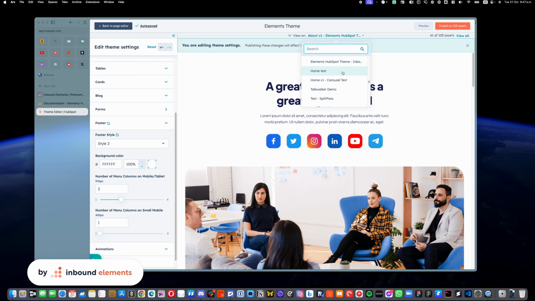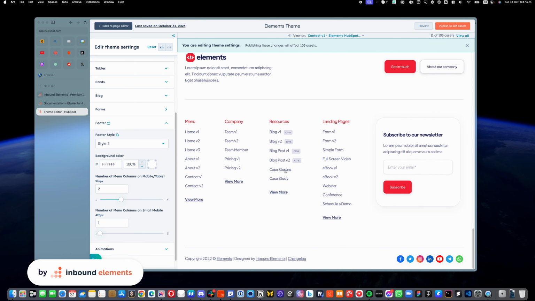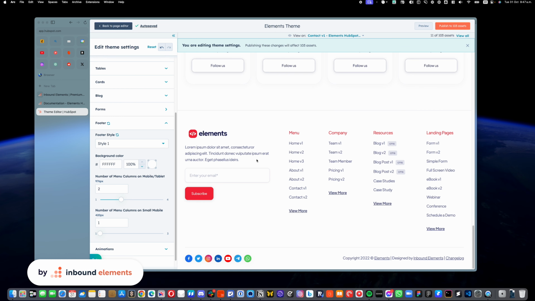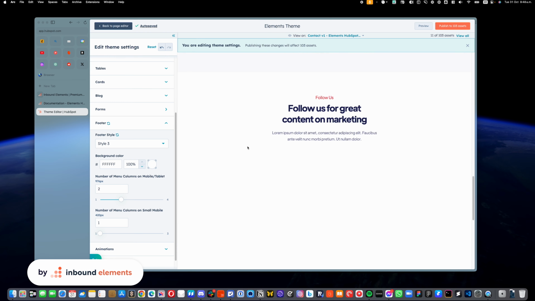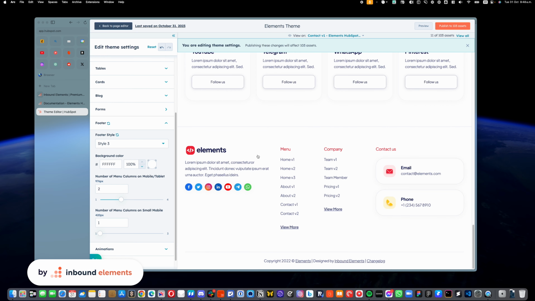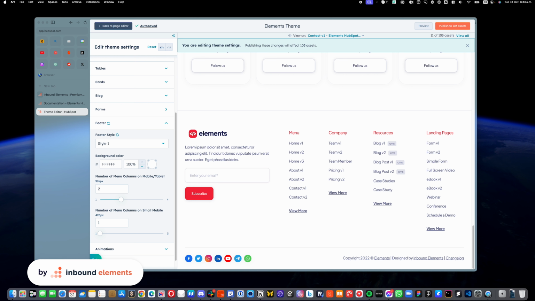Let me show you one example. You can select what page you want to preview it on. I, for example, will select this page. You can see that it shows the different footer styles. You can choose footer 1 and it will look a little different. You can choose footer 3 and it will look a little different again. Then you can just choose the one you want. I will choose footer 1 because that's the most popular footer, just for the sake of this demo, but the functionality is the same no matter if you choose footer 1 or any other footer.